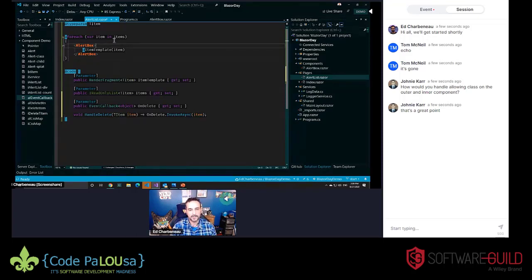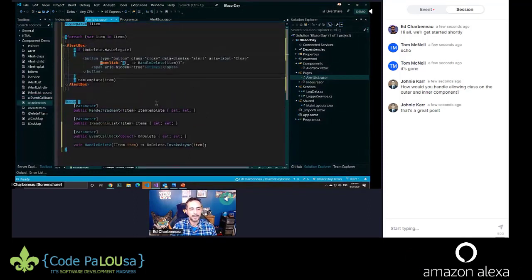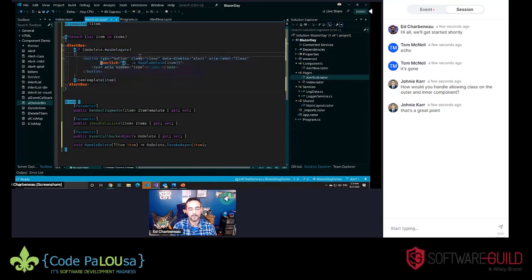So I need to trigger this somehow. So I need to add a delete button to my alert box. Inside of my alert box, I'm going to go ahead and add that delete button. And this is going to check and say, does this OnDelete delegate have a delegate available? If it does, we'll go ahead and render the delete button. If it doesn't, then why show a UI component that we can't use? We'll go ahead and just eliminate the button altogether. So we can actually check here and see if there is a delegate available and then render the button. This is going to be a standard HTML button with a special class on it.